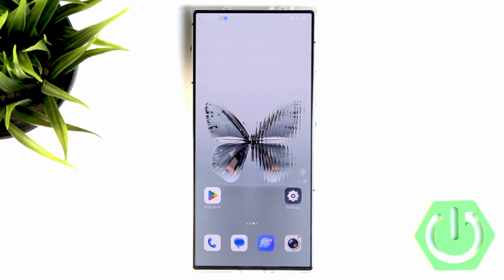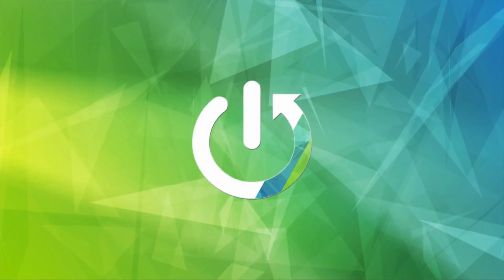Hi everyone, in front of me I've got RedMagic 10R and let me share with you how to reset app preferences on this device.